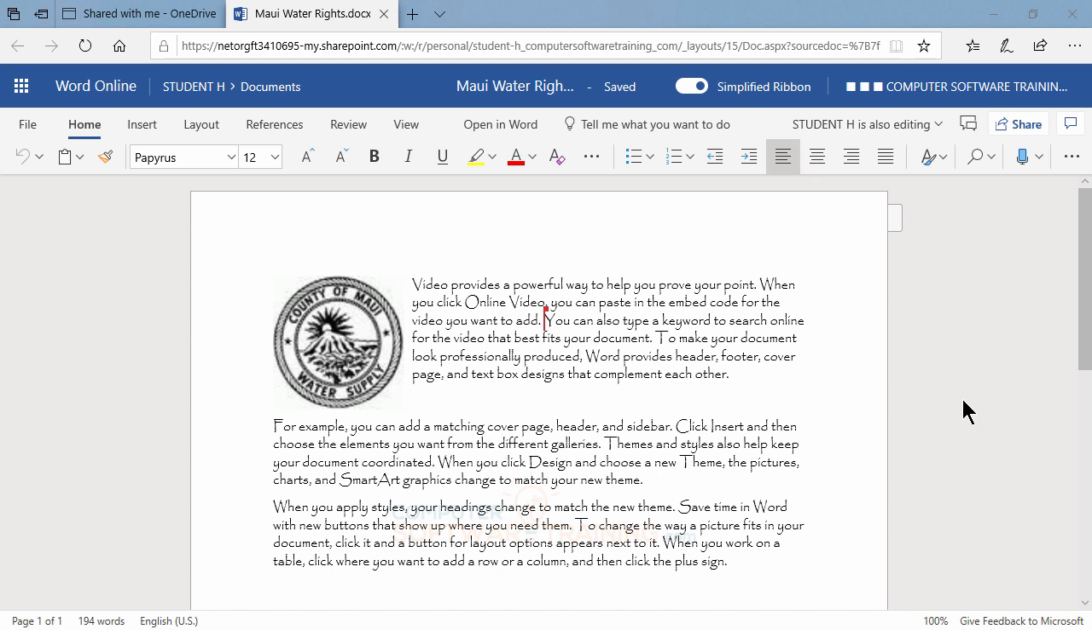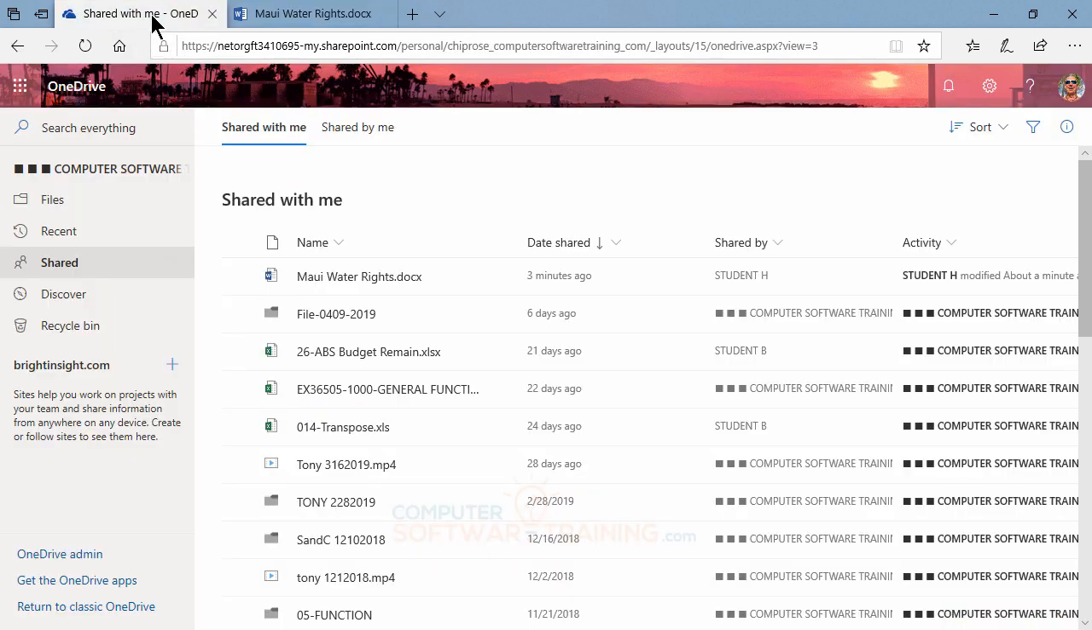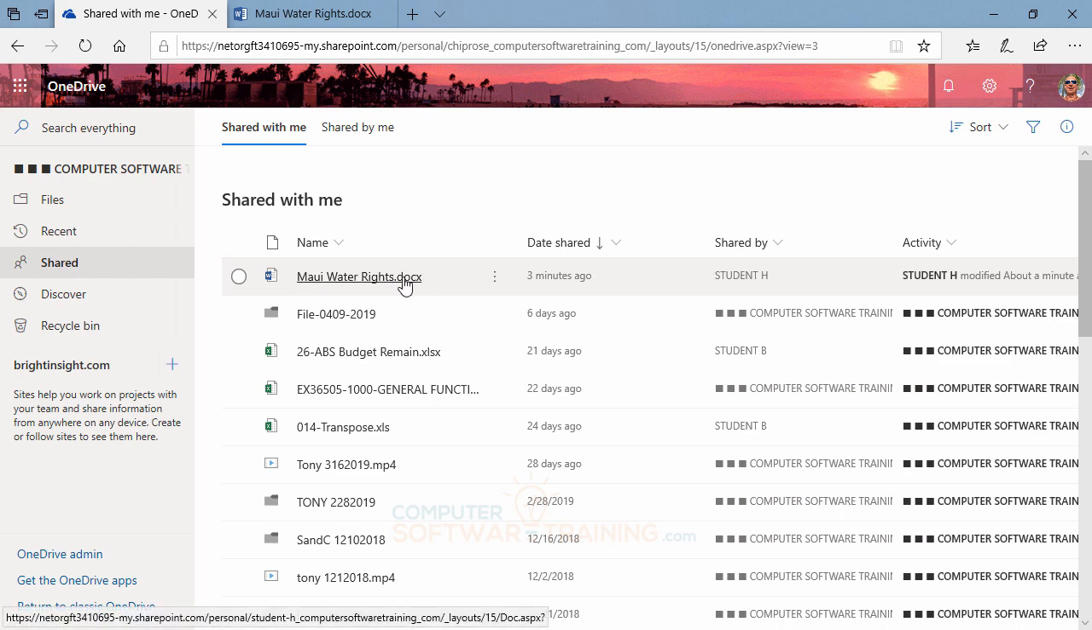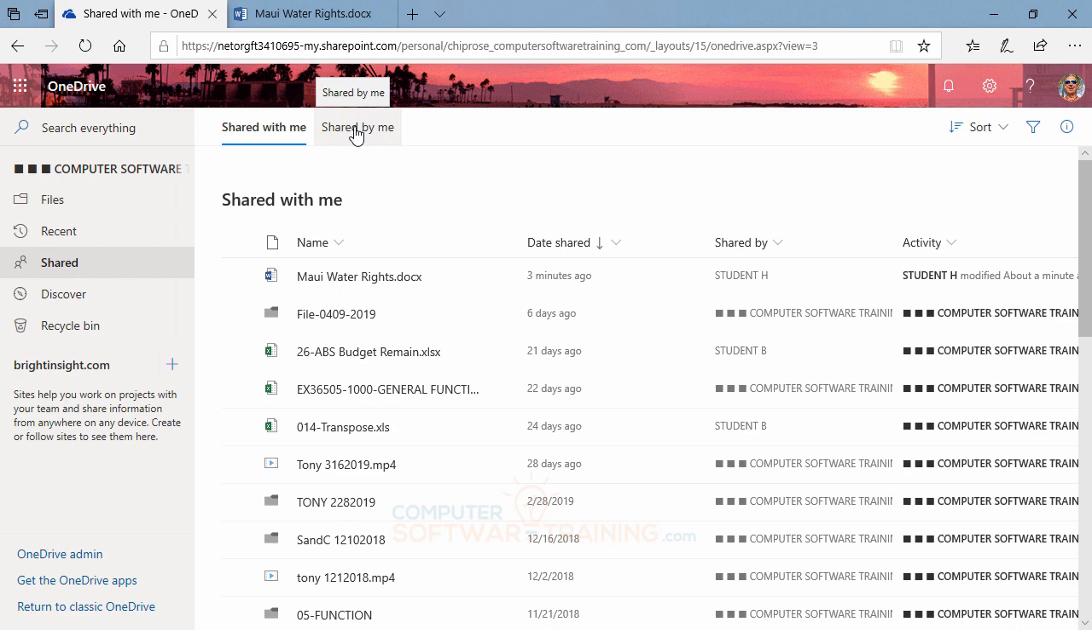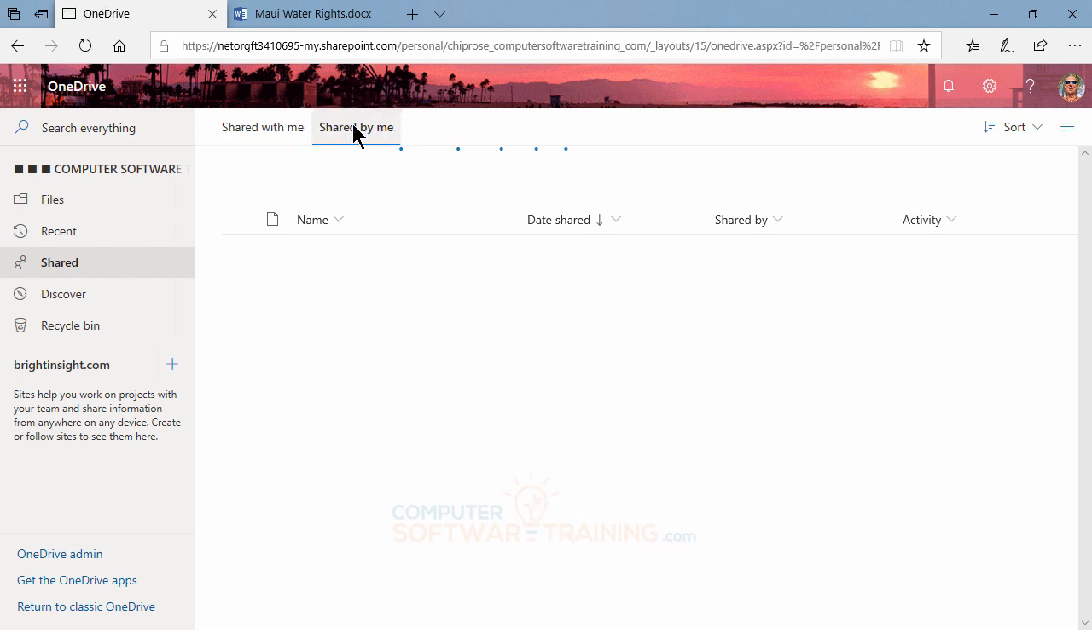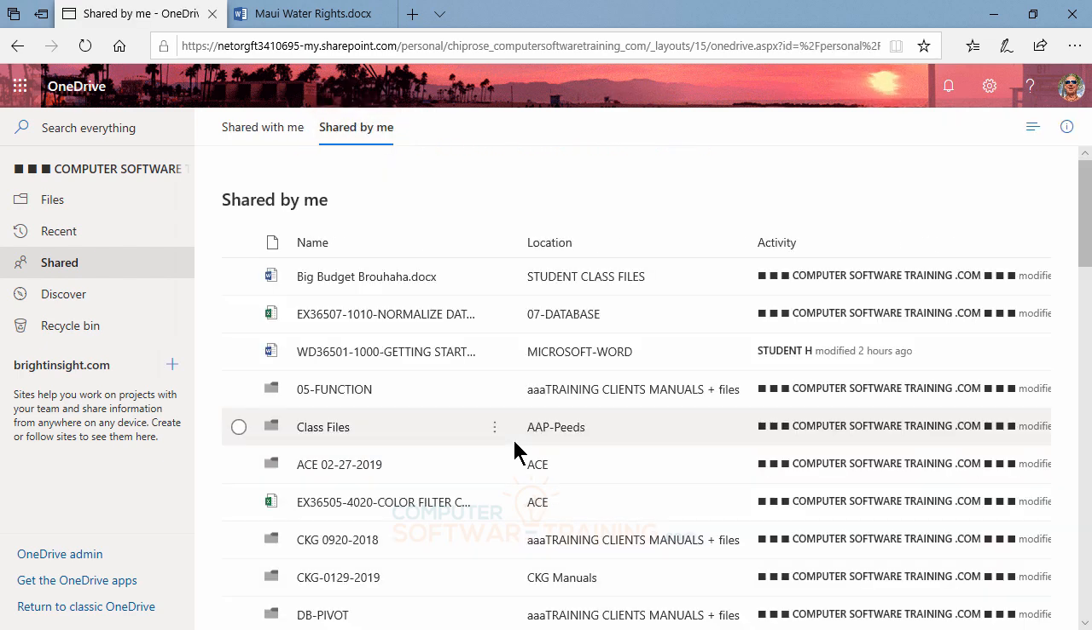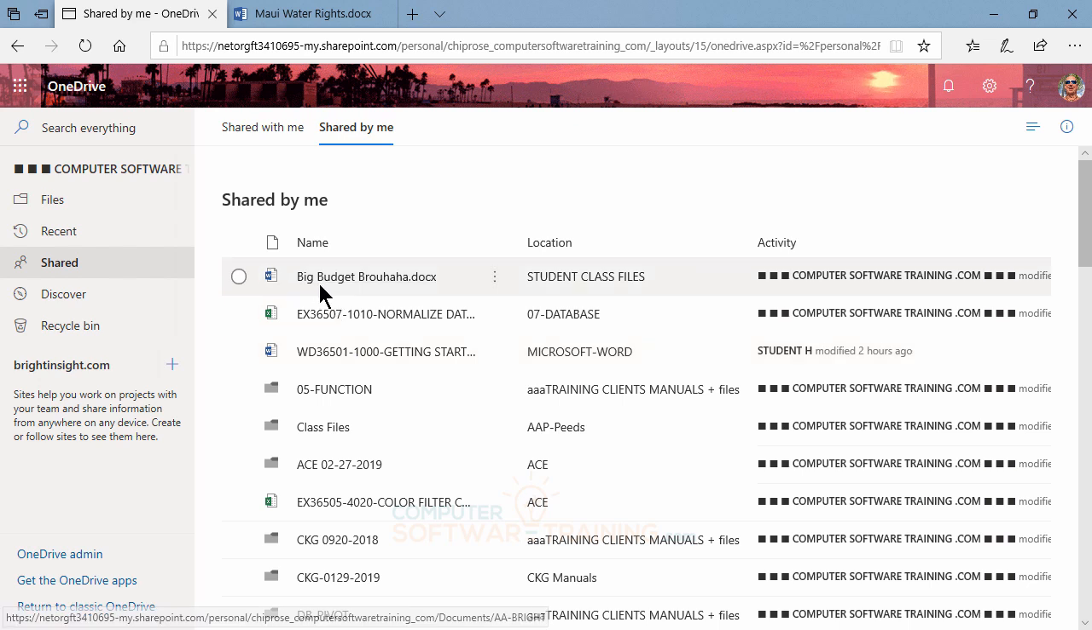Oh, I made it red there, so you can see how the paragraph changed red there. That's pretty good. Now I want you to see something else as well. On my OneDrive, you can actually see in the shared folder, shared with me, there's the Maui County rights. And just so you know too, just to show you the rest of it, shared by me, okay, we go back into there, and there was that big budget brouhaha that we had shared with H, all right?